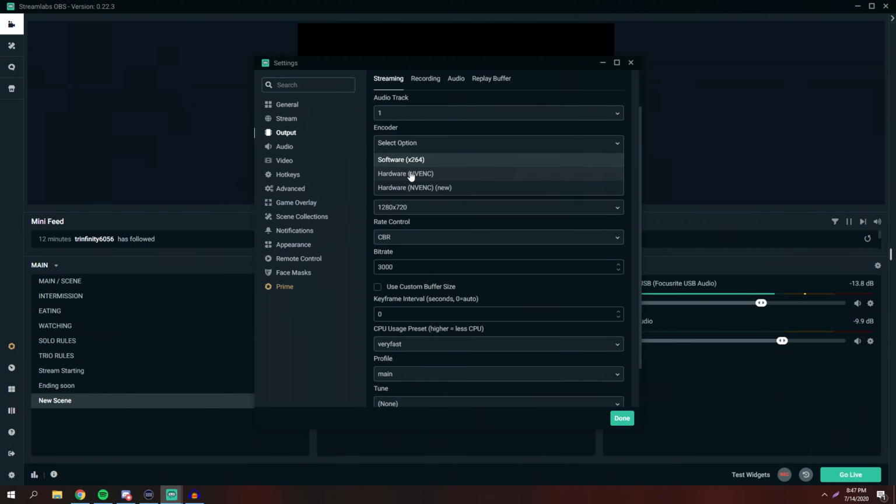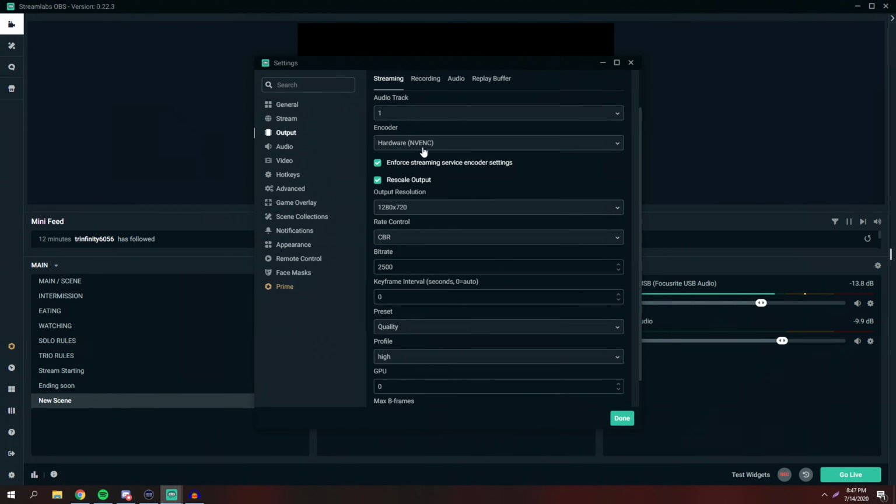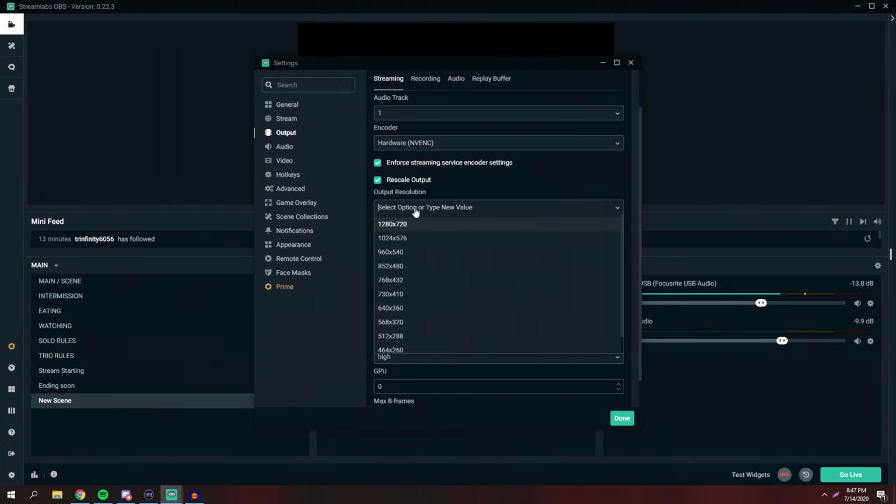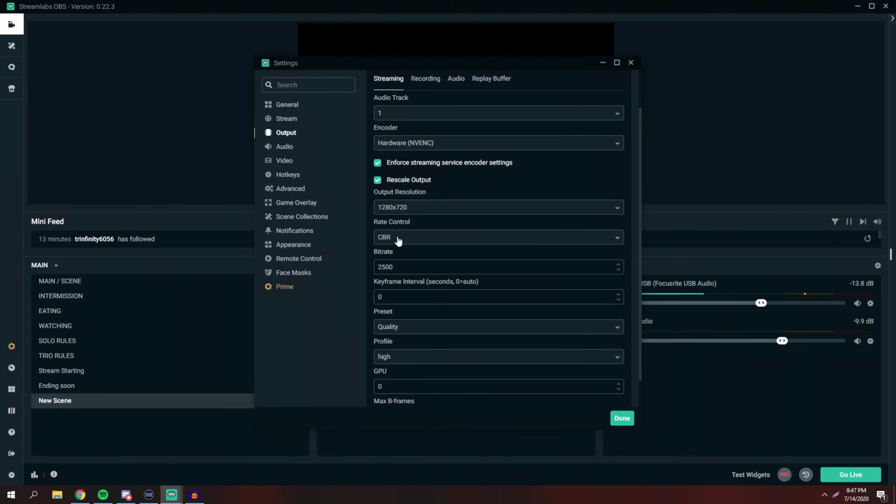Now moving on to NVENC. This is if you want to choose to stream with your graphics card. Enforce streaming service encoder settings checked. Rescale output checked. Output resolution, you want to do the same that you were doing before, like we talked about.